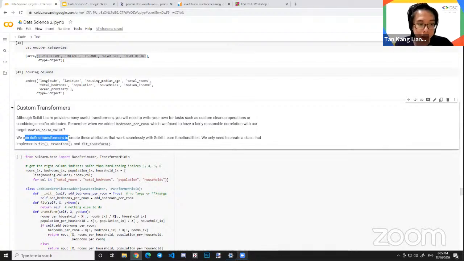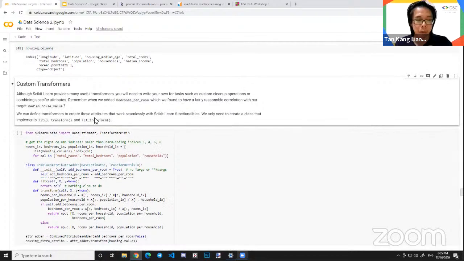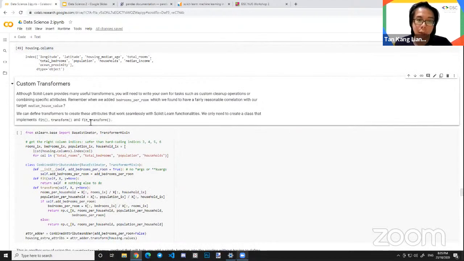So we define transformers to create these attributes that work seamlessly with scikit-learn functionalities. And what we need to do is create a class that implements fit and transform, and fit transform. But most of the time, you don't need to implement fit transform, because fit transform is just fitting, then transforming. So if we want to make it work similar to how scikit-learn libraries work, all we need to do is define how fit works and define how transform works. Once we do this, our class will look like a scikit-learn class where we call fit, then we call transform. And by doing it this way, scikit-learn knows how to work with our data.